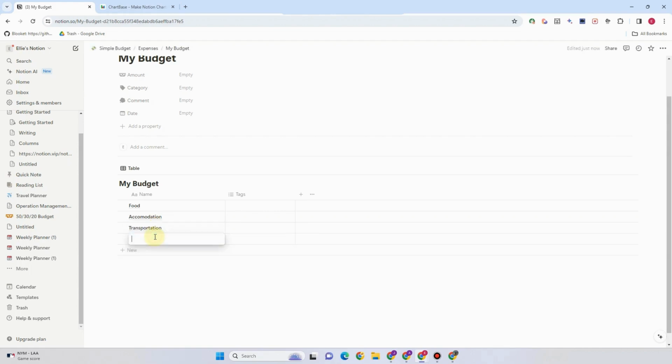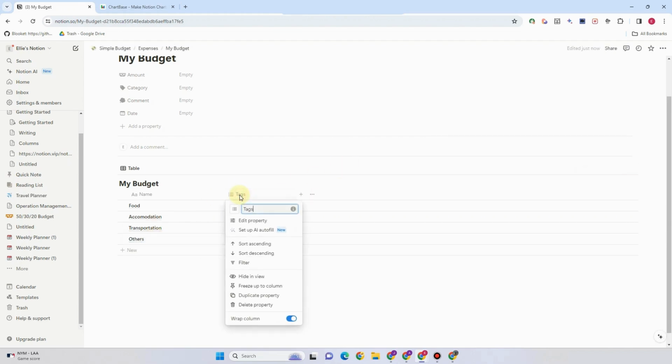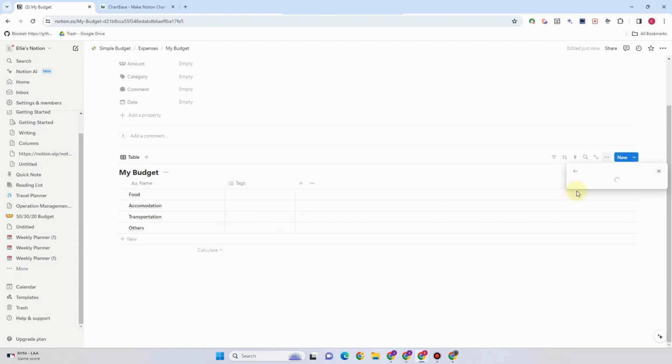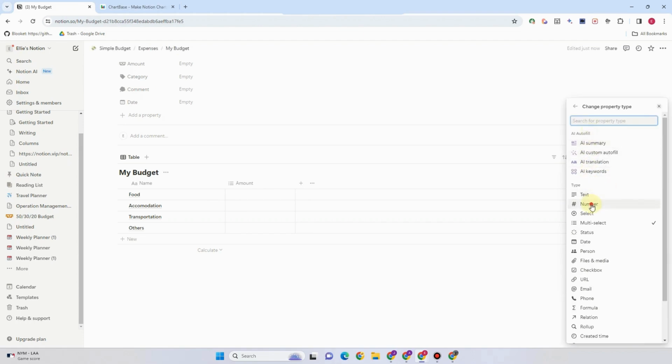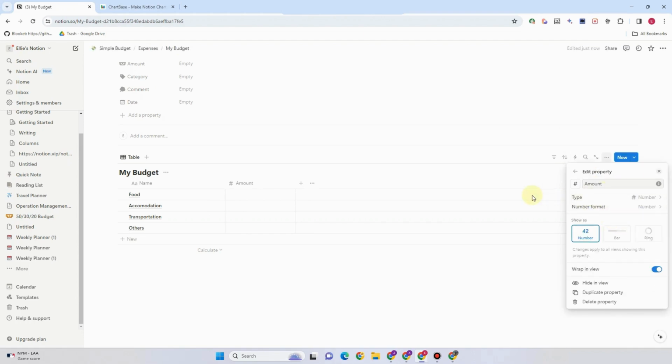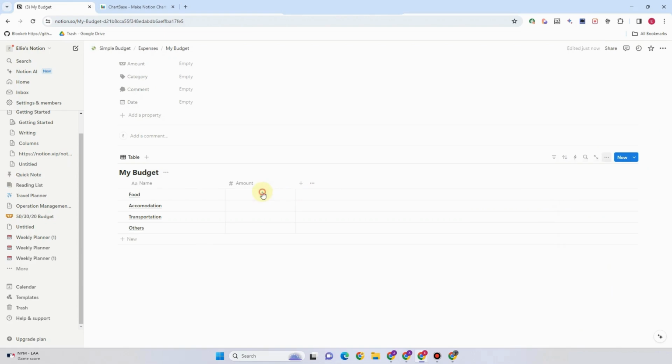So in order for you to add another property here, you just have to click this. You can delete or you can edit the property. And then you can rename this as amount. Go to type and then look for numbers. Okay, and then you can now enter. So you can see here amount.